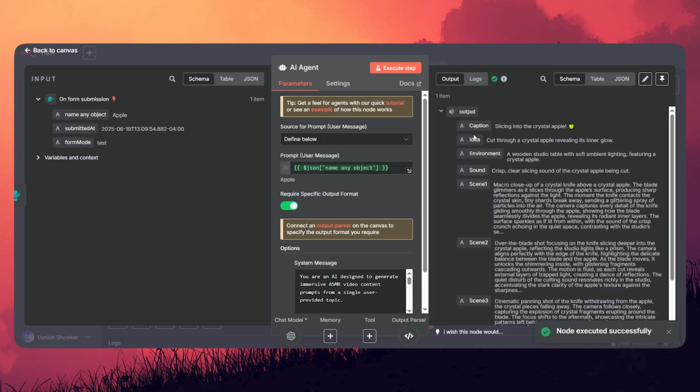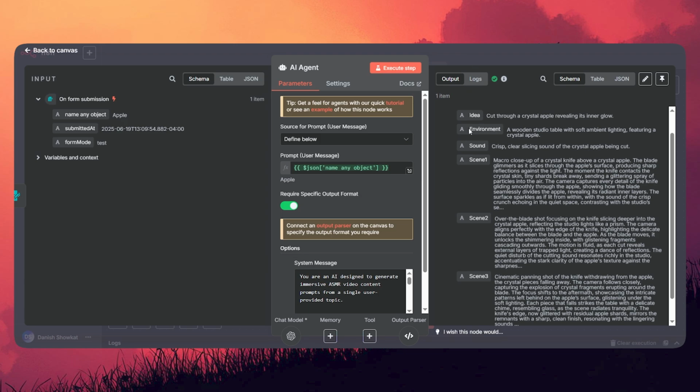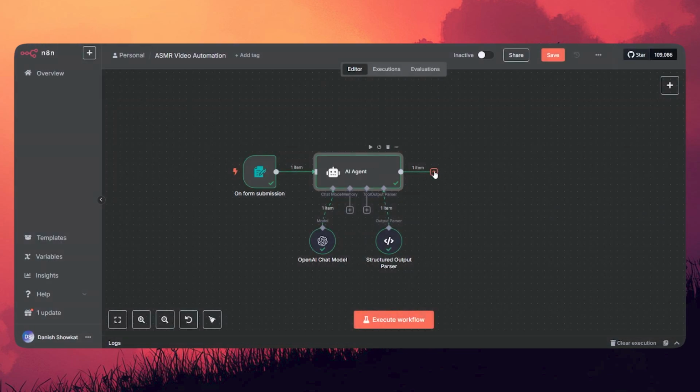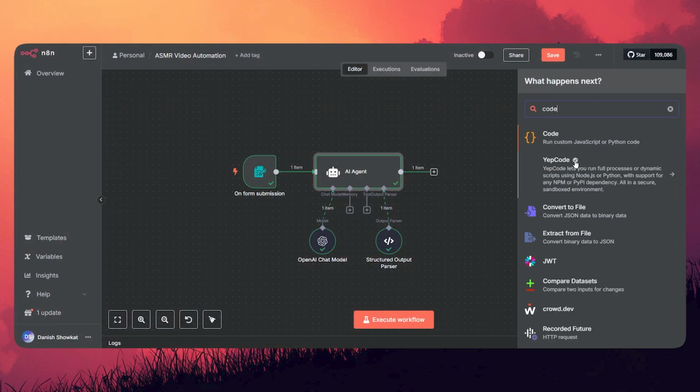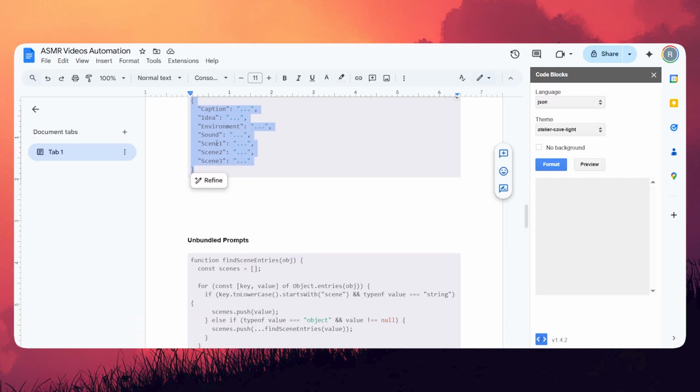As you can see here, it has given us the captions, idea, the environment, and the sound, and the scene 1, 2, 3. So this is going to be 3 videos, but of the same object, same fruit. Okay, now we have got everything. Now we need to add the code node, which is going to be unbundling these prompts, because this is one item, but we need these scenes as separate items, right?